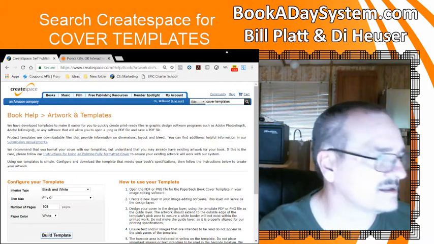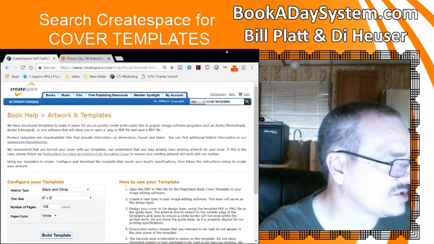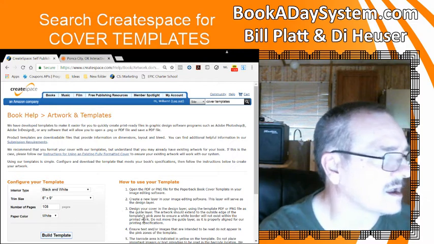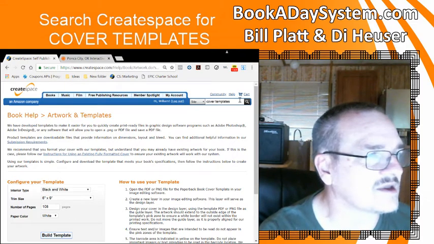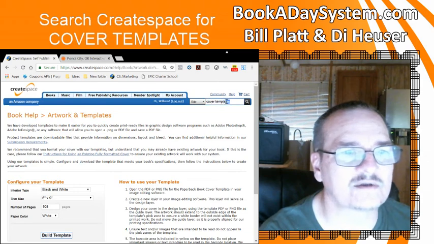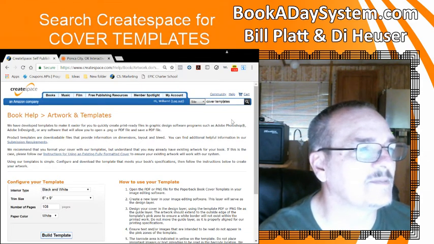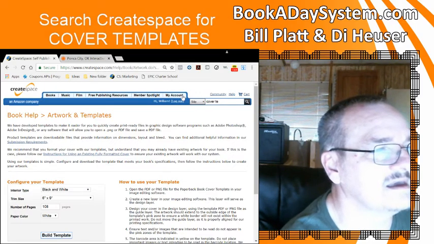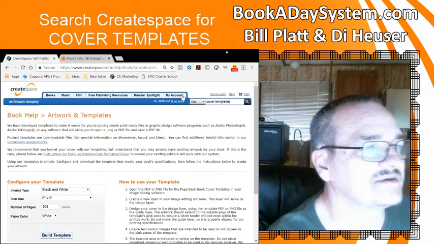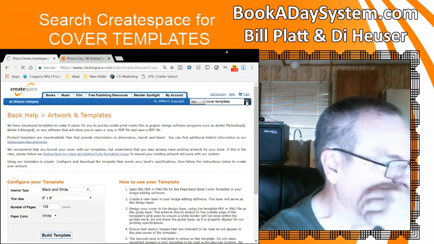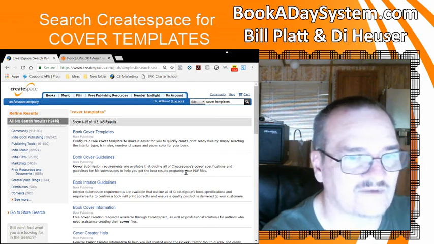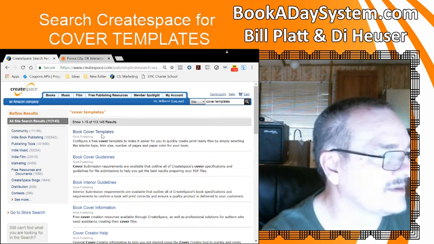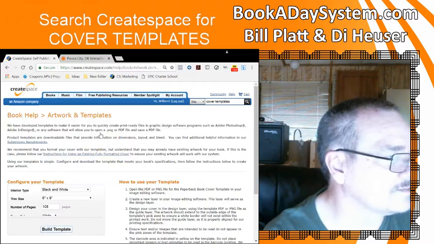The very first thing we need to do is go to the Createspace website. Let me get that opened up so I can show you what I'm looking at here. At the top of the page, right up in this area where it goes blue-white, I want you to type in cover templates, and do a search on that. That's going to bring up this list, and the very top one on the list, every time I've tried it, is this page right here.